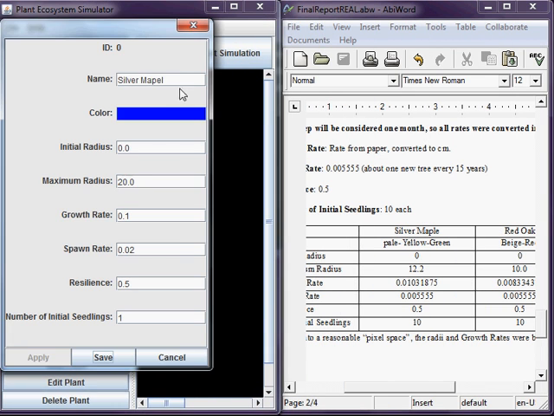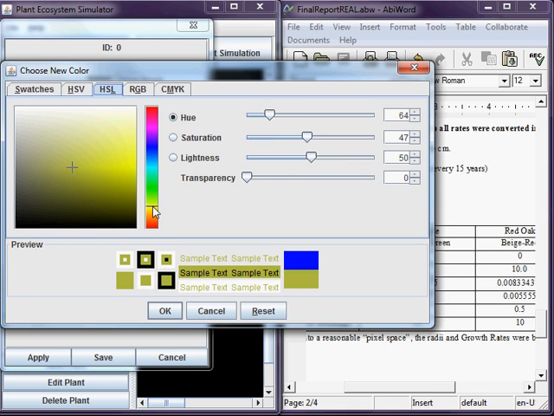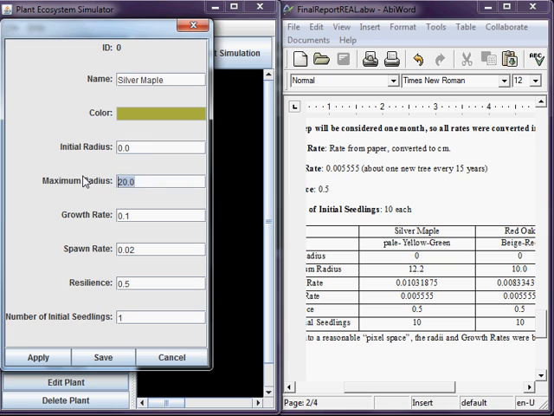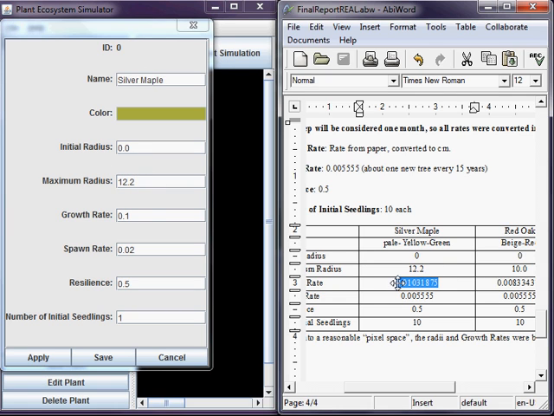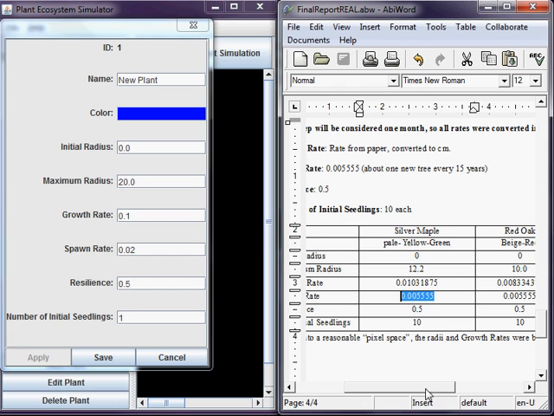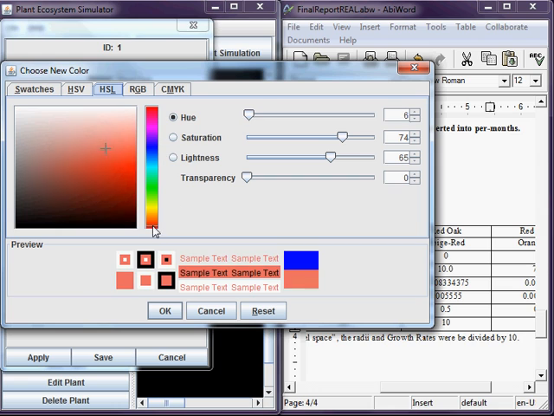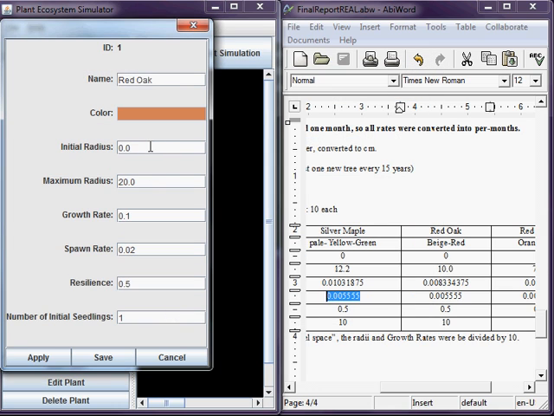For this next part, I am speeding up the video because basically I am just copying the data from the worksheet that I created and into my program. I'm choosing the colors that I think look nicest, and I'm just copying the data over.